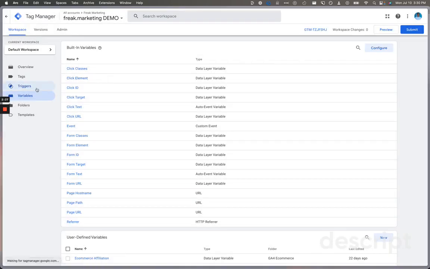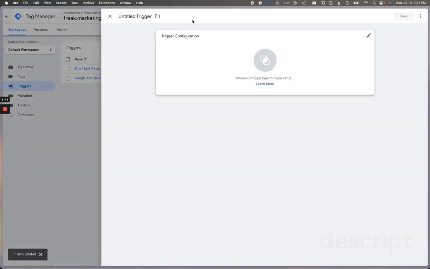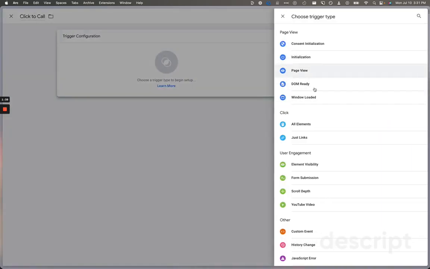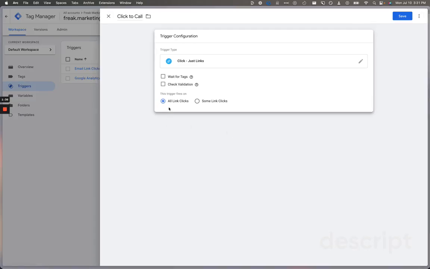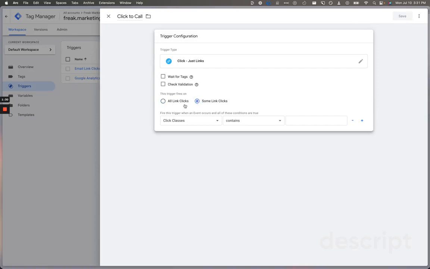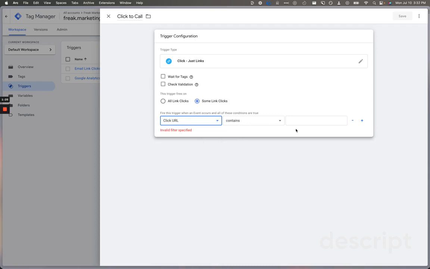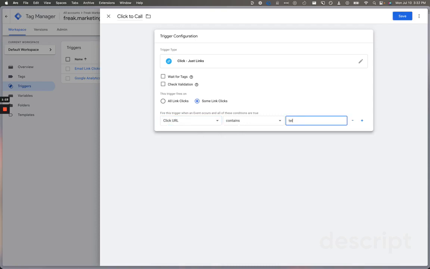Now let's head on over to trigger. Let's create a new trigger, call it click to call. Select the trigger configuration. For the trigger type, we'll select just links. Now we don't want this to fire on all link clicks, of course, just some link clicks. Select the drop down and let's select click URL contains tel: just like that. This is included in every hyperlink that involves a telephone number.